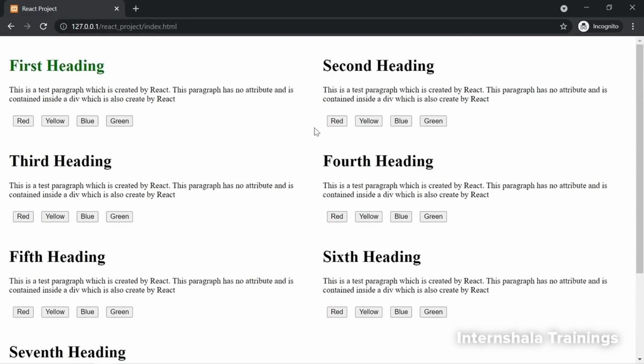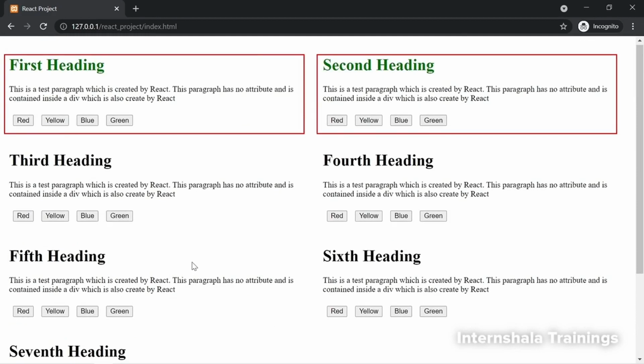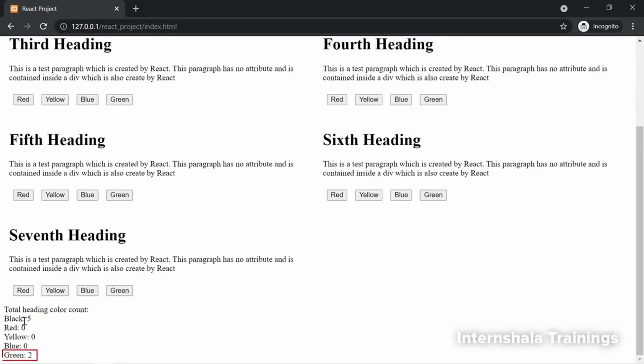If I click on, say, the green button for the first and second heading, it will show the total count of green as 2 and the total count of black as 5. Means that out of 7 headings, 2 headings are of green color and 5 are of black color, which is true. And if we click on any other color, the heading color count will change accordingly. Now, the interesting question that follows is that how are we going to do this? Let us see how. It is pretty interesting.